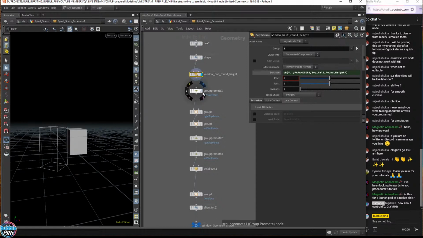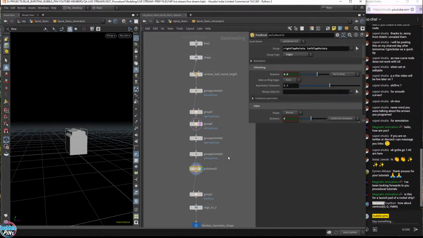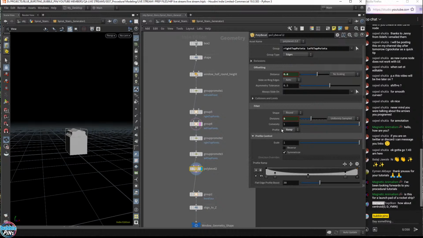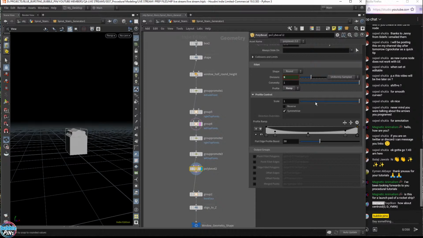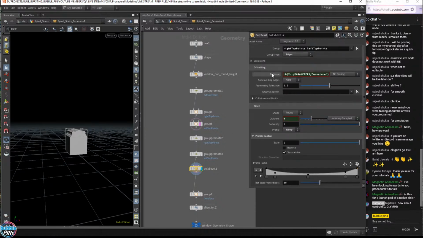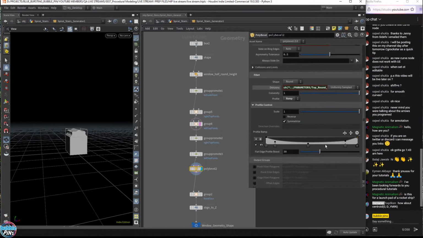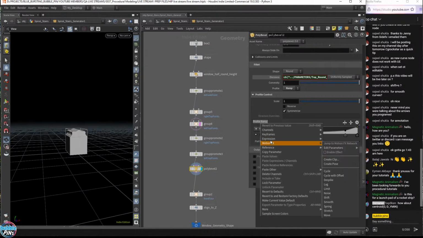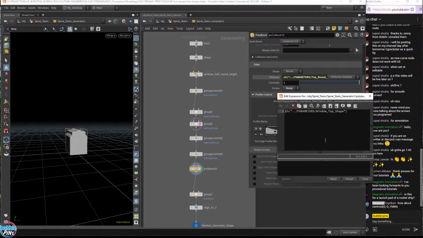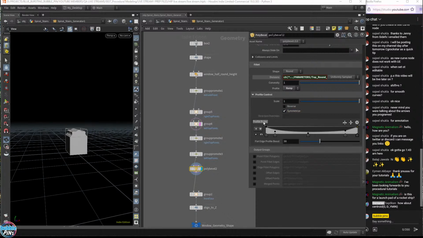Here, the shape uses the polybevel. The polybevel over here. Divisions, profile ramp. I believe this is linked to expression edits. Yeah, this is linked to the parameter on the exposed. This ramp is exposed to the outside, even though it's not highlighted in green.